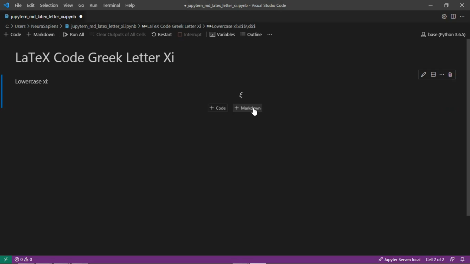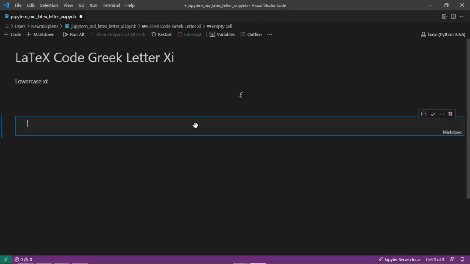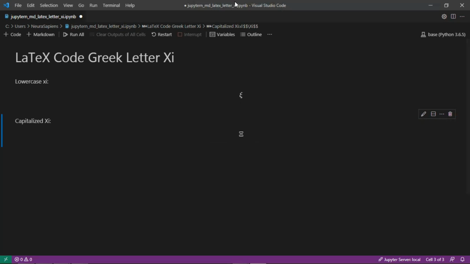And we can also have a look at how to add a capitalized xi. So we'll add in capitalized xi here, which is a backslash followed by capital X and lowercase i. And we'll add $ symbols before the LaTeX code, as well as $ symbols after the LaTeX code. So now when we run this cell, we have a capitalized Greek letter xi here centered in the middle of the Jupyter Notebook Markdown cell. So this is how to add the Greek letter xi to a Jupyter Notebook Markdown cell using LaTeX code.